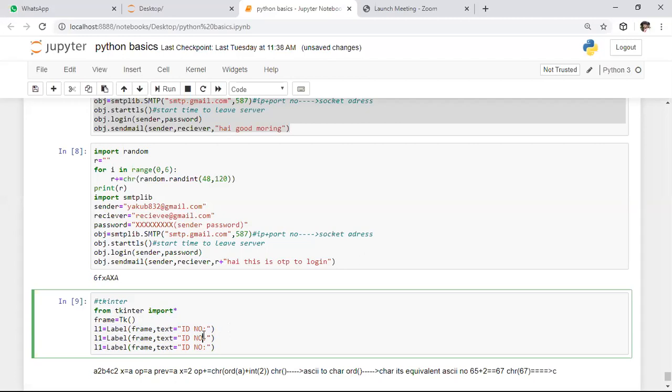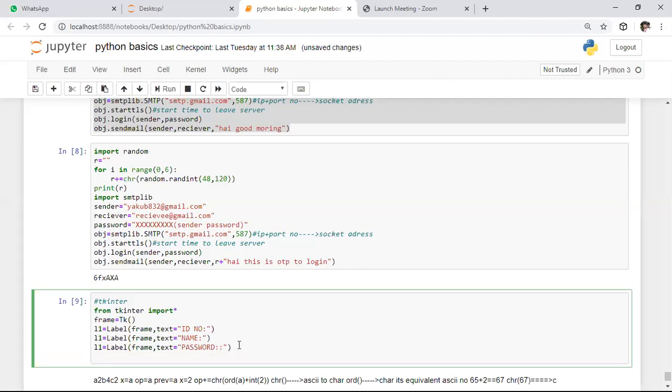After that, I want to specify the second field as full name. So here I want to specify the name, also with a capital letter. After the name field, I want to specify the password. So here I'm specifying all these credentials. I'm giving this entire information for the labels.